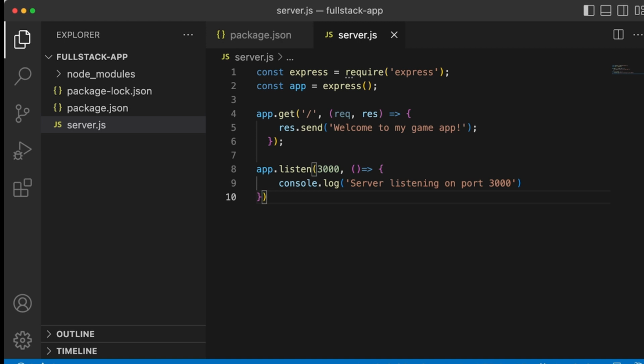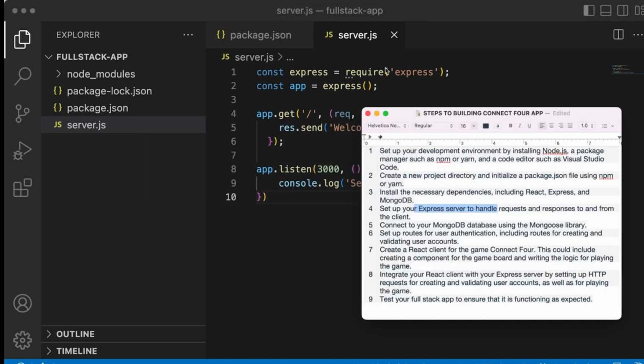All right, the next thing we want to do, if we check our list, is we want to have React, Express we have already, and we also want to have MongoDB. Now, MongoDB is our database, right?